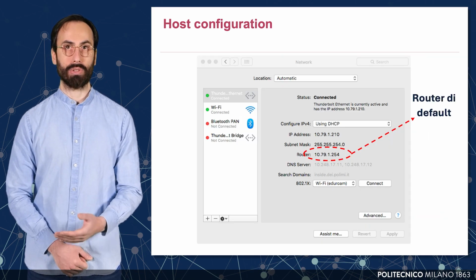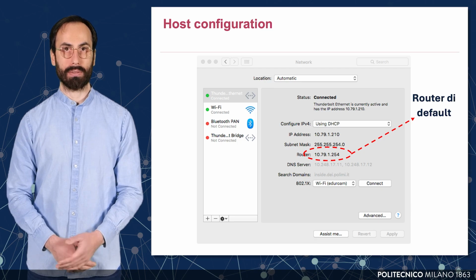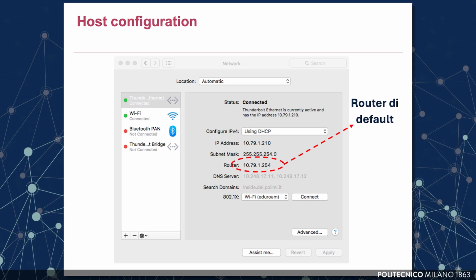This screenshot shows a typical host network configuration. The IP address, subnet mask, and default router, also known as the default gateway, are all automatically assigned via DHCP. The default router serves as the next hop for all traffic destined outside the local subnet. The subnet mask defines the network boundary, enabling the host to determine whether to use direct or indirect forwarding for outbound packets.